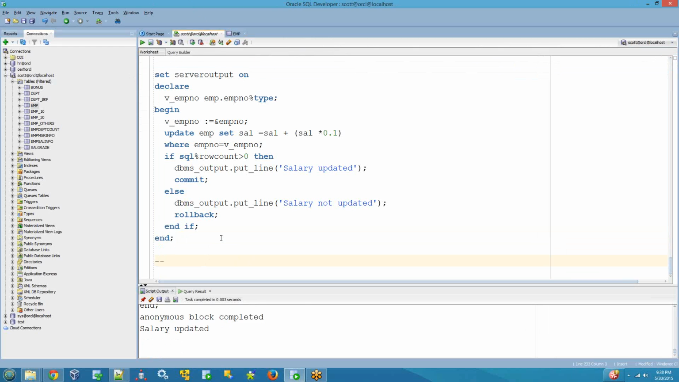Okay. So now write a program. This is one more assignment. For updating salaries of all employees working in a given department by a given percentage. So write a program for updating the salaries of employees working in a given department by a given percentage.